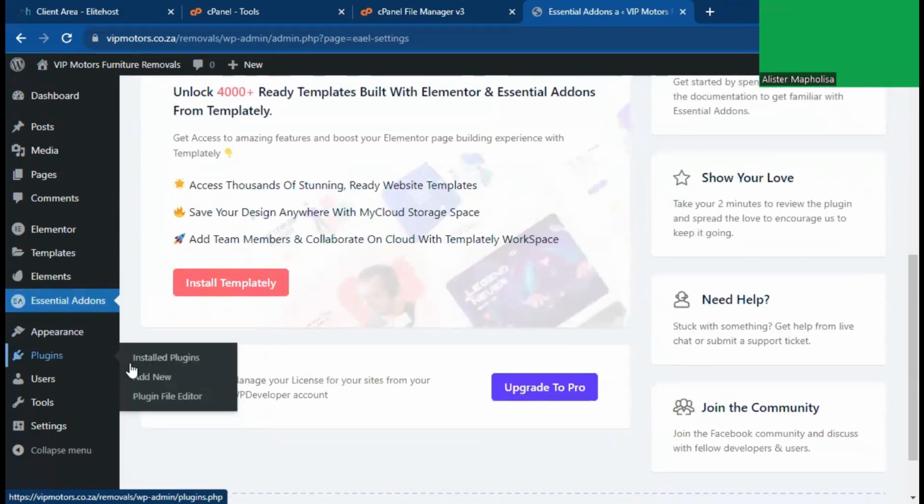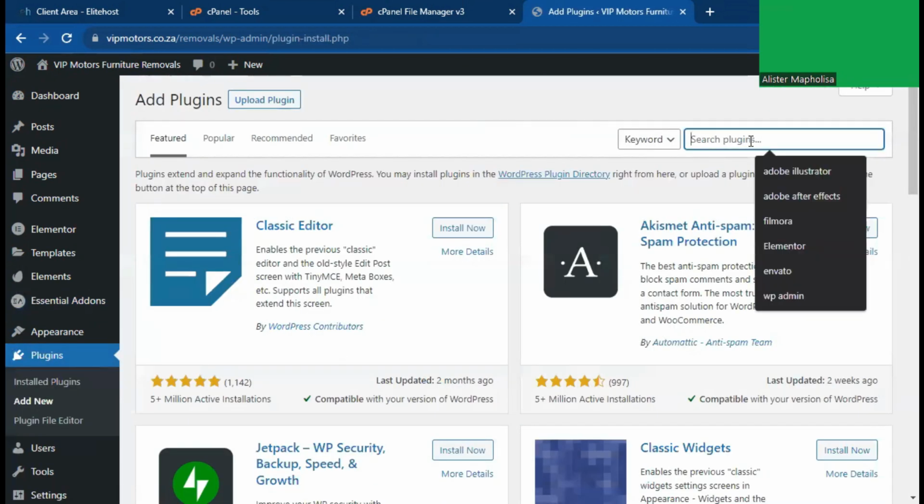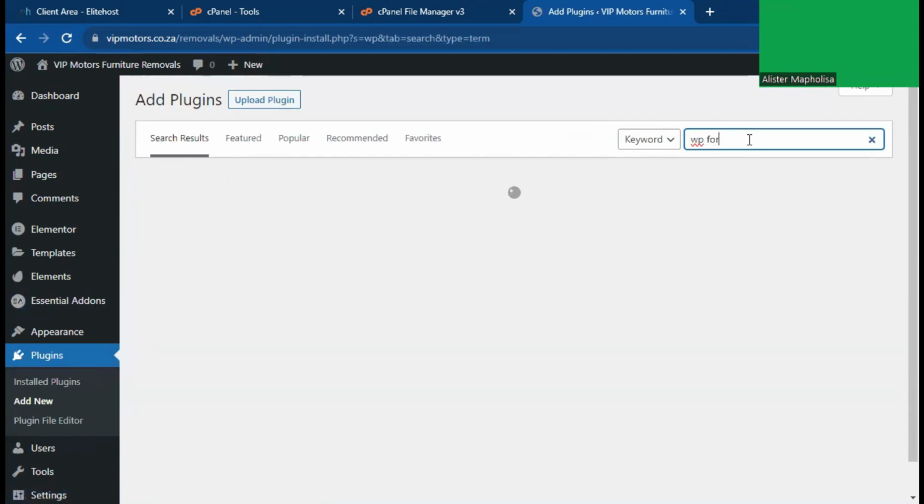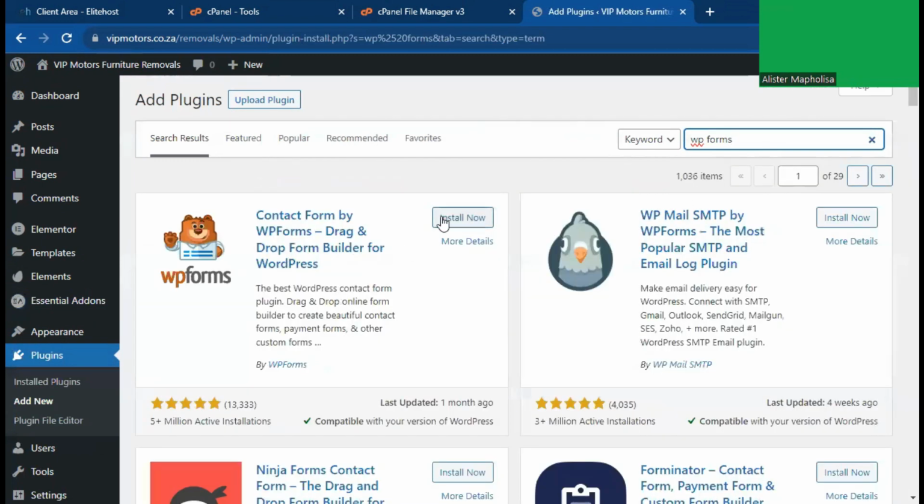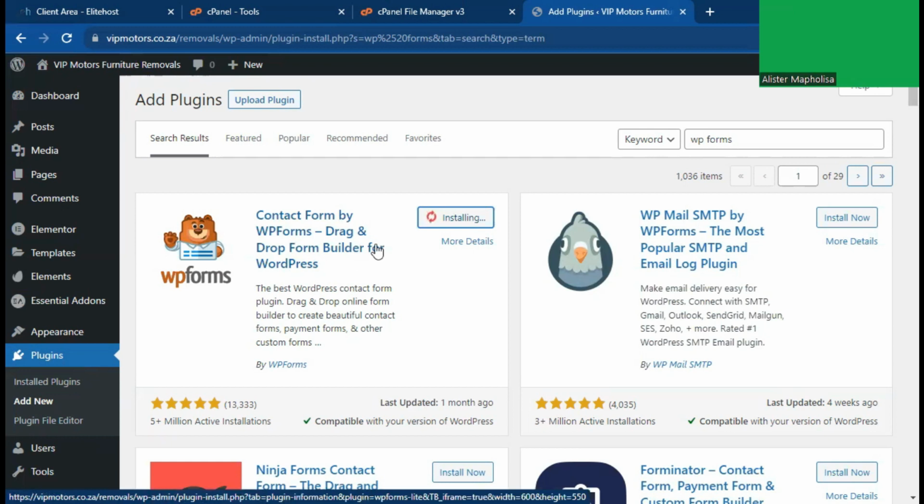I think the other plugin which I forgot is WP Forms. WP Forms. This will help, especially for lead making. It will come in very handy. Let's go. Okay, now it's good.